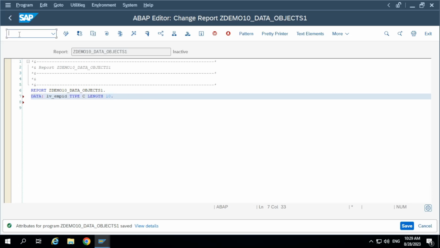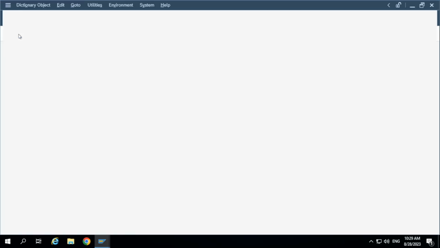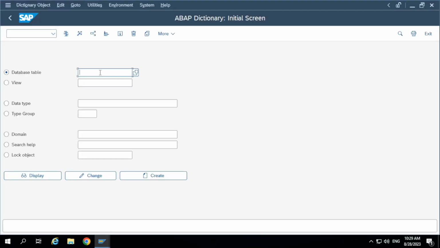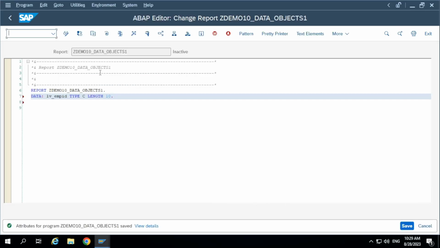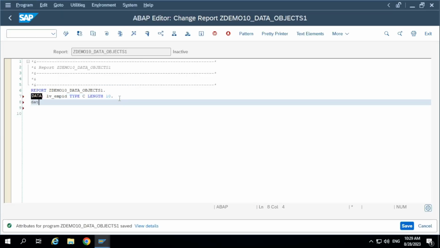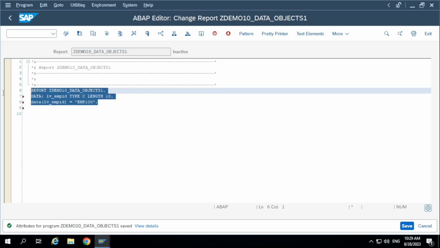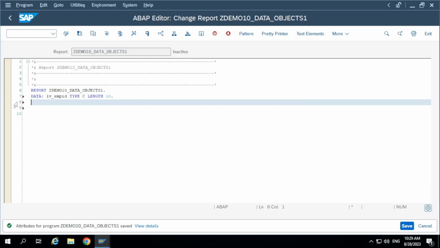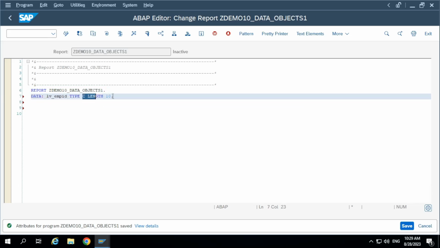What is the other way? We can define the variable using inline declarations also. You can define like this: data of lv underscore empid equal to some employee ID. So here we are defining as well as passing the value, right? That is another way. I'll show you one more thing, like how to pass this type reference.